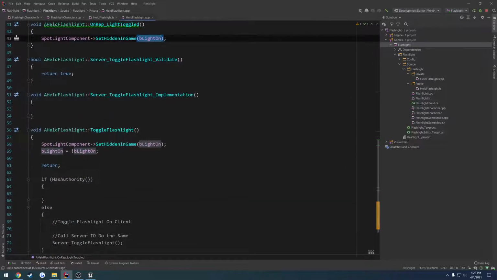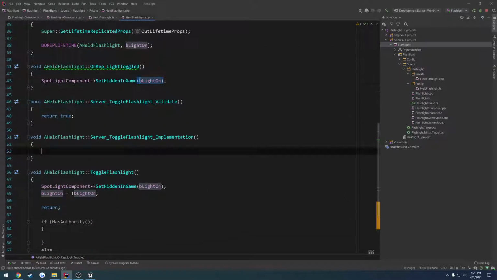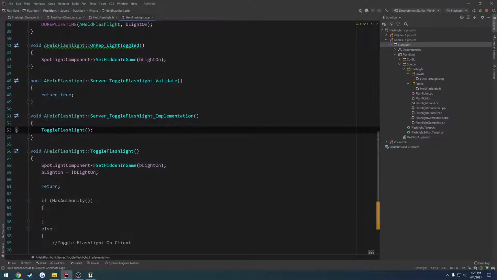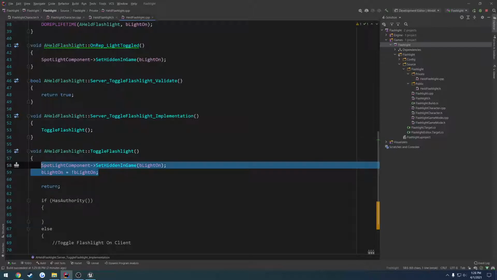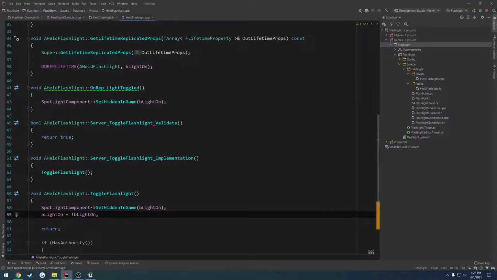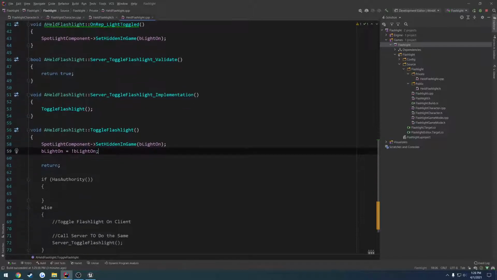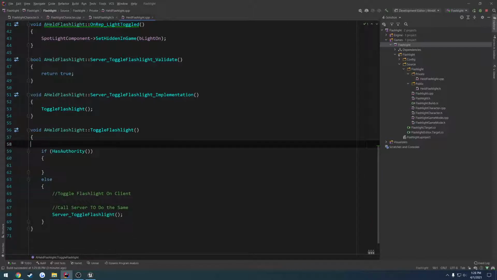And this is going to stay kind of in sync, so we don't really have to worry about it too much. But what I'm going to do is, in our server toggle flashlight implementation, I want it to go ahead and call toggle flashlight again, because I want it to just simply handle it in here, which will then trigger the on rep. So this way it stays in sync entirely. We're not going to call the on rep because we're handling this on the server as well. So we're going to do that check and change up here.